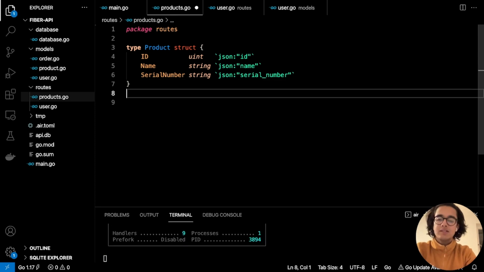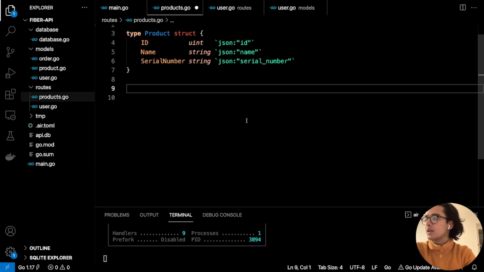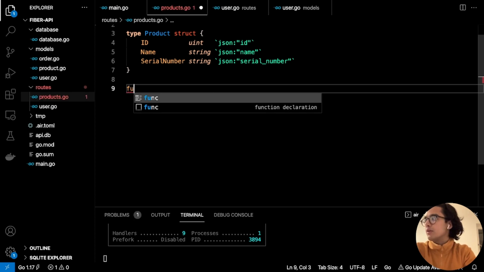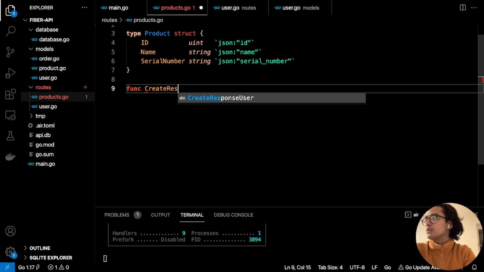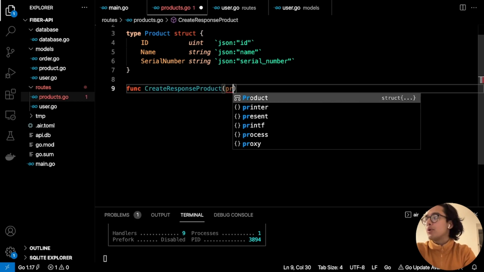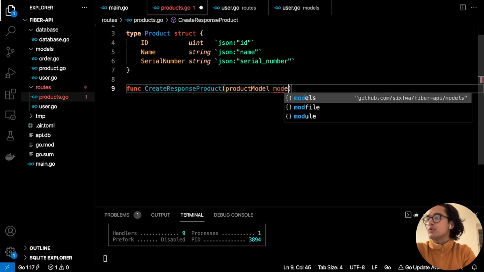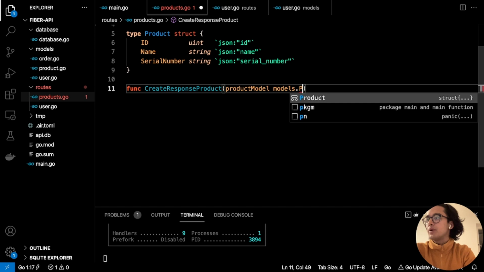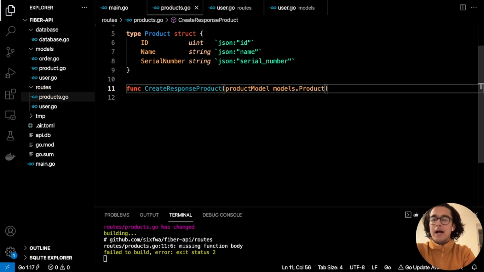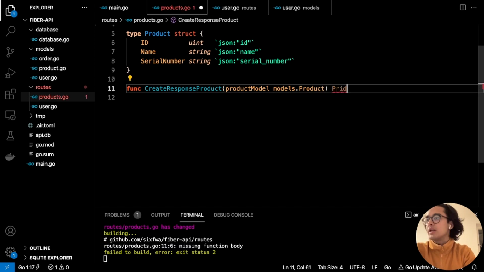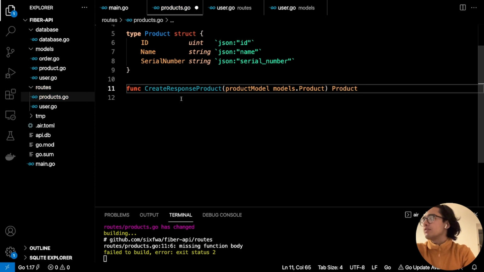So yeah, that's our product serializer. Again, treat this like a serializer. This is not the model. And down below, we can add our create response product. So func CreateResponseProduct. This will take in a product, so productModel we'll call it, and this will be of models.Product. And then this will just return the product struct that we just defined over here.